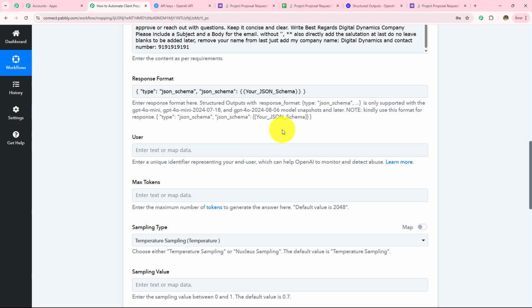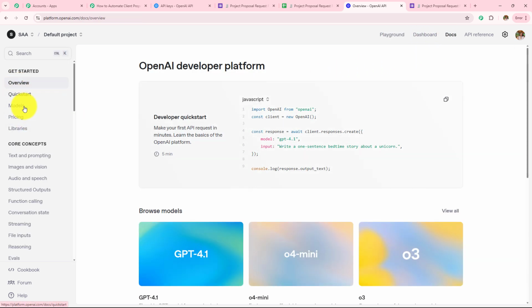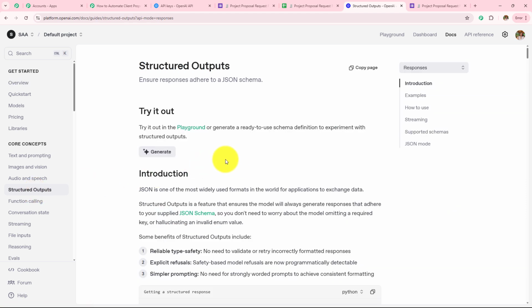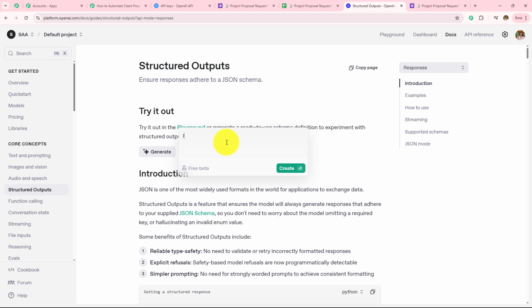And now to get this JSON schema, I'm going to go towards the OpenAI Playground, from where I have to go towards this docs. Now on the left hand side, where we can see all these options, I'm going to click on this structured outputs, and now I'm going to click on this generate. Here, I want to send an email, and to send the email I want the subject and the body content separately. So I'm going to write what fields I require. I'm generating emails. I want the response for subject and the body of the email. Now after adding this, I'm simply going to click on this create.